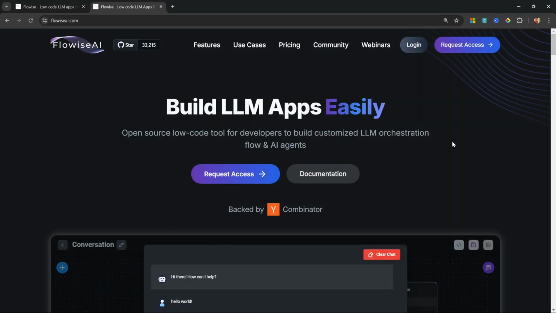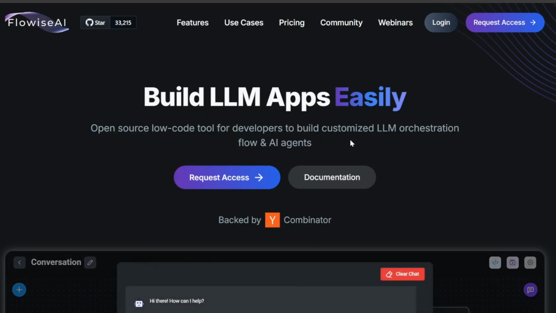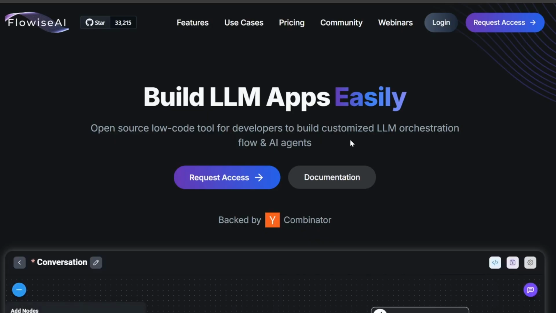So what is Flowise? According to Flowise themselves, they are an open source, low-code tool for developers to build customized LLM orchestration flows and AI agents. This is just a fancy way to say that you can build pretty much any AI-driven solution using large language models and agents, without needing to write tons of code.